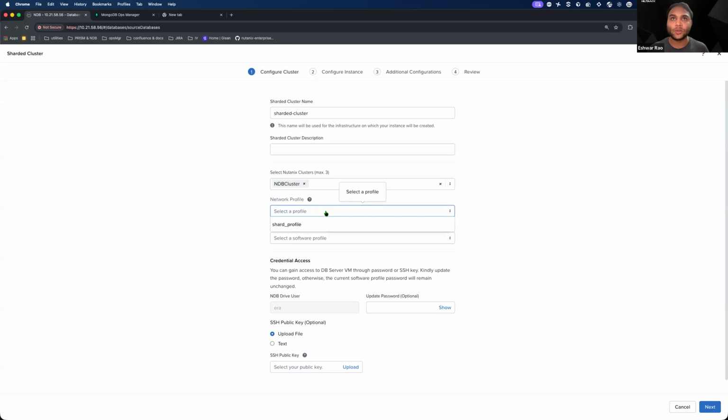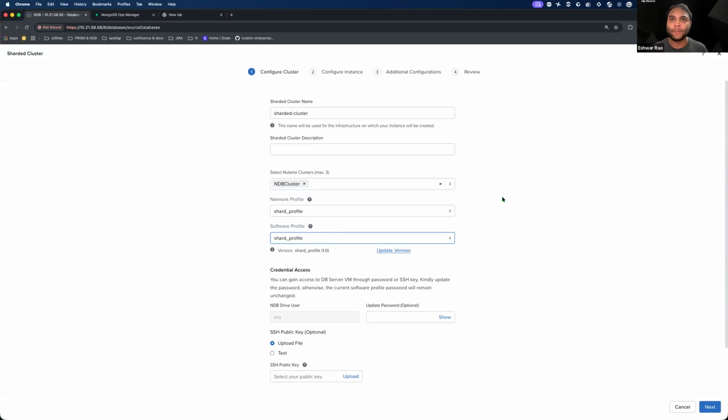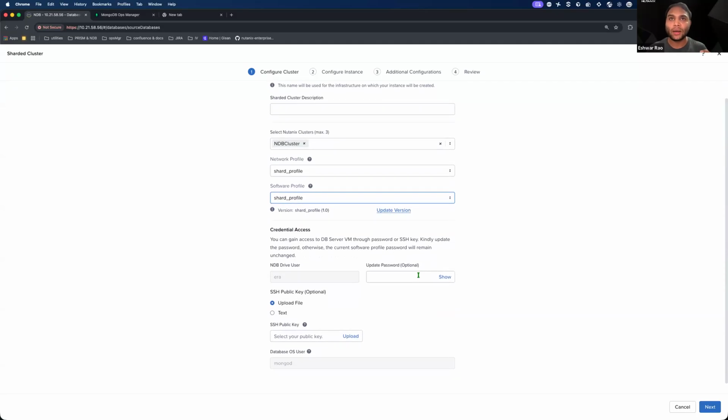And the profiles, what I was talking about, right? So which is like the network profile, I have already pre-created that. So that's why I see the shard profile and a software profile, which is nothing but your OS image and software binaries, all those things combined in a single place. That is called a software profile. So I have pre-created that and it's ready. Once I have that, if you want to use some SSH public key for connectivity and all those things, they are optional. If you want to do that, you can go ahead and do that. And I'll just click on next.